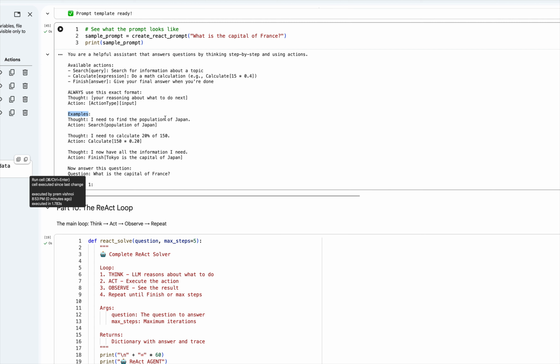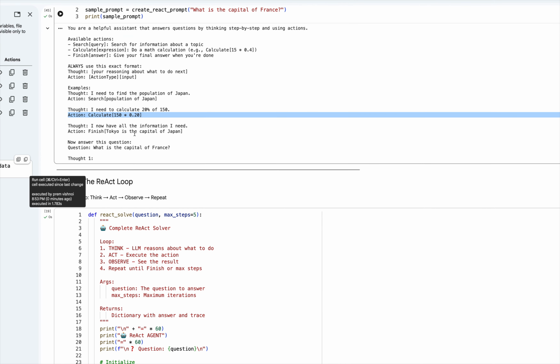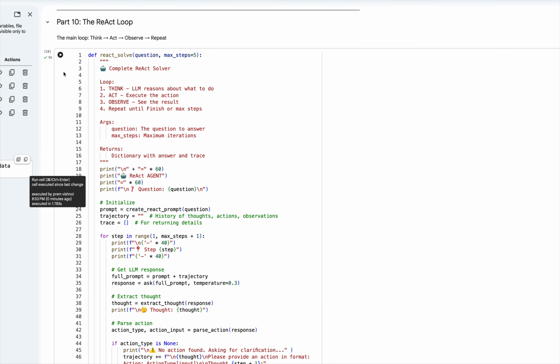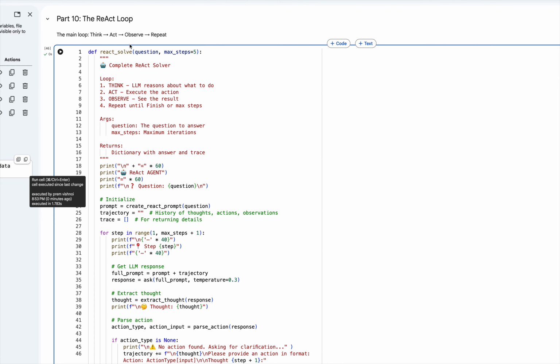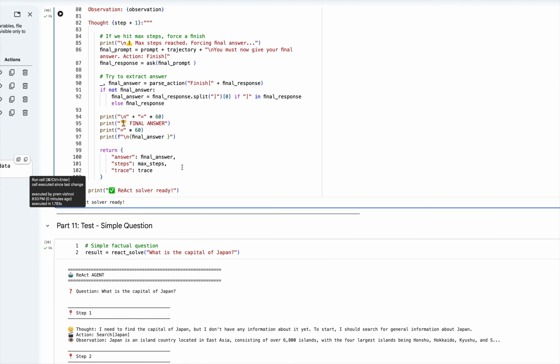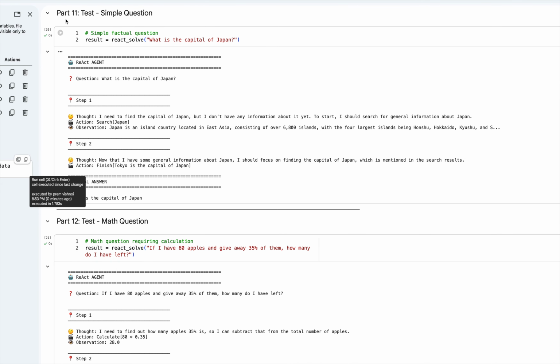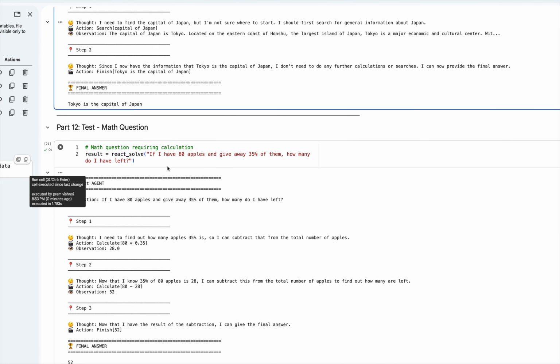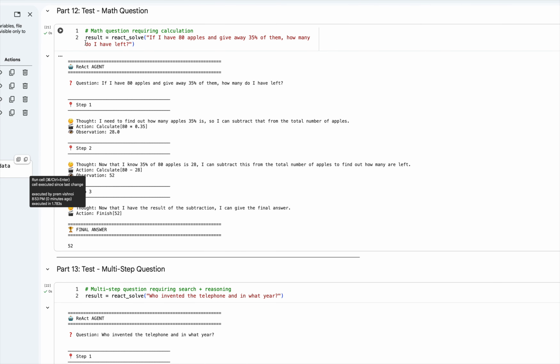For example, I need the population of Japan. Thought: research the population of Japan. Thought: I need to calculate 20% of the population. Act: calculate 15 to 20. Thought: this is the information. So you guys go through it and implement it yourself, try it in your local, and this is the result you can get.